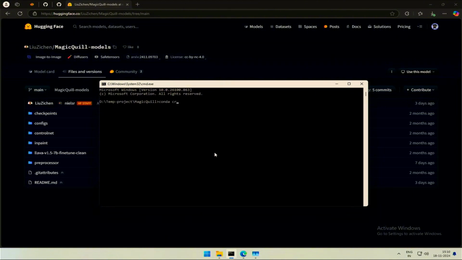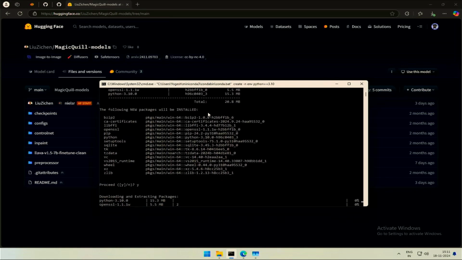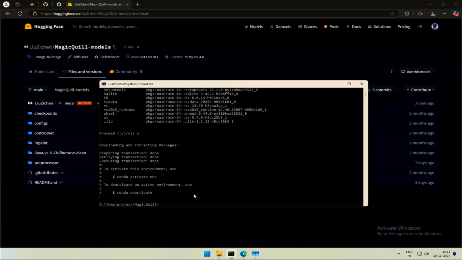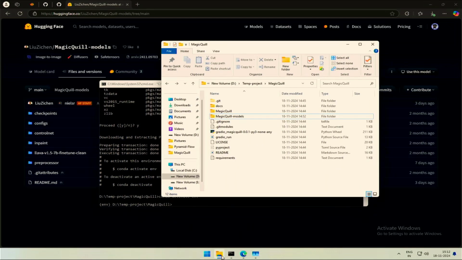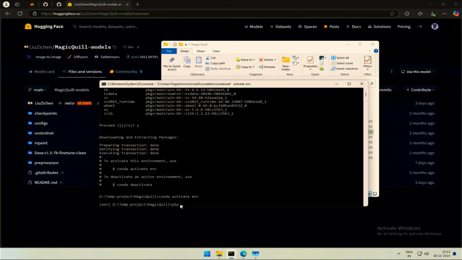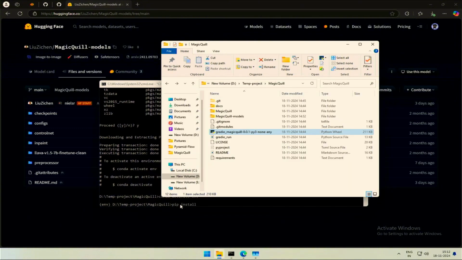Next, create a conda environment inside the project folder with Python 3.10. Now activate the environment. Now, we need to install the wheel. This file. pip install and the file's name.